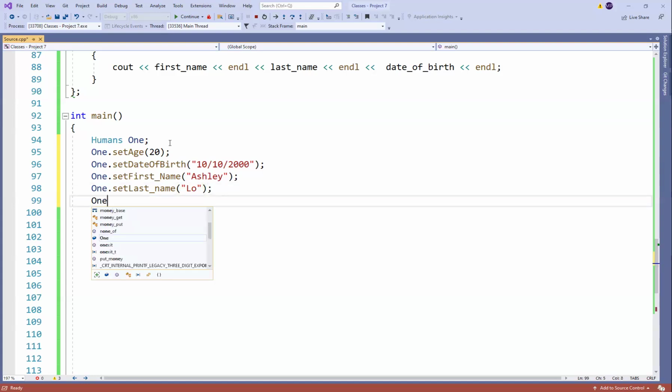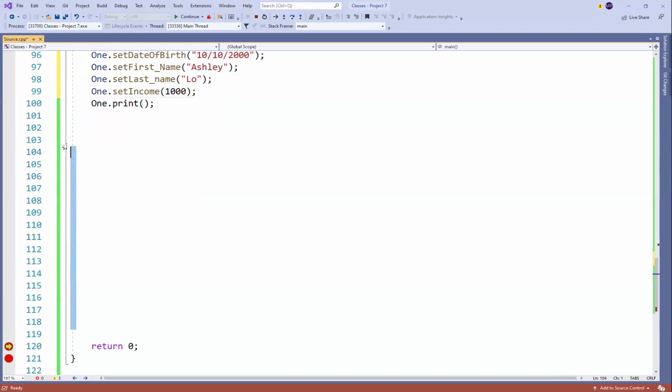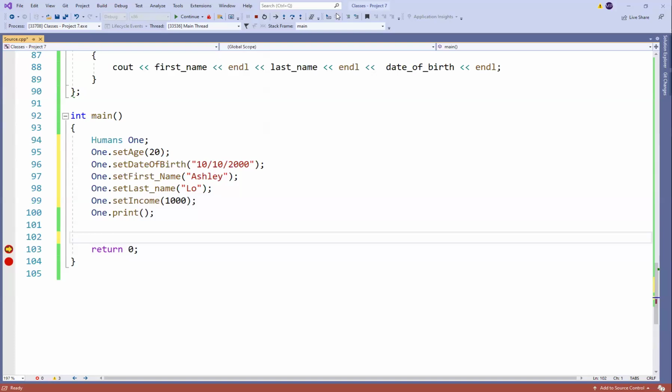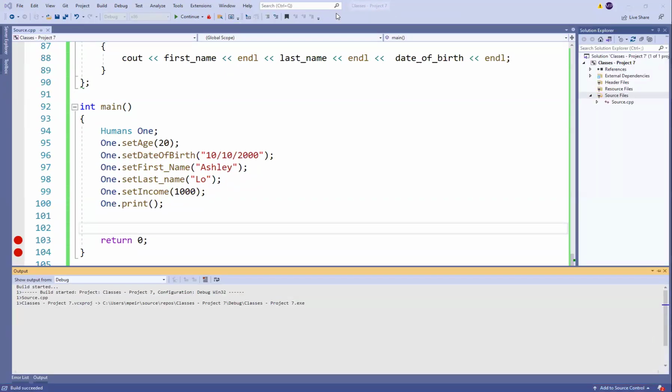I call the setter for the first name, last name, income. I make income 1000. I added my setters and then I call the print function. Let's try this code. It's displaying Ashley Lo 10/10/2000.